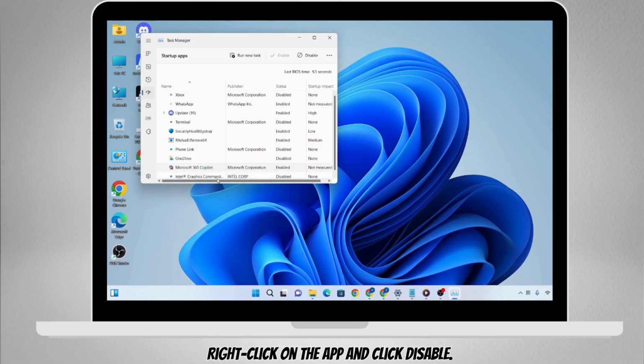Right-click on the app and click Disable. Repeat this for all unnecessary apps. After disabling them, restart your PC or laptop. These apps will no longer open automatically on startup.